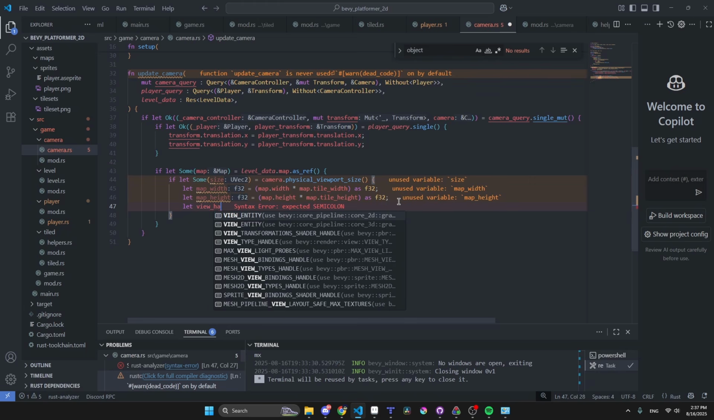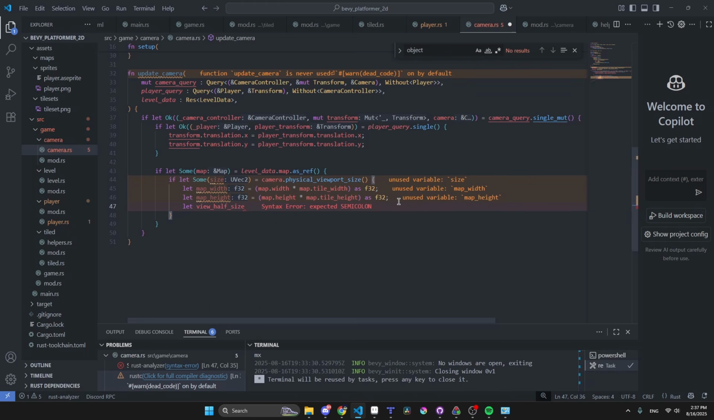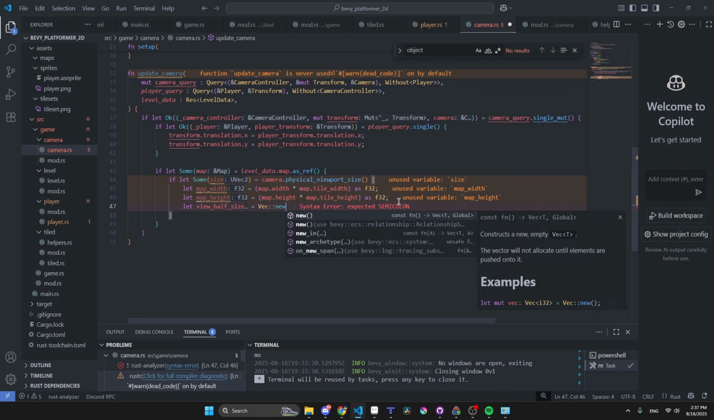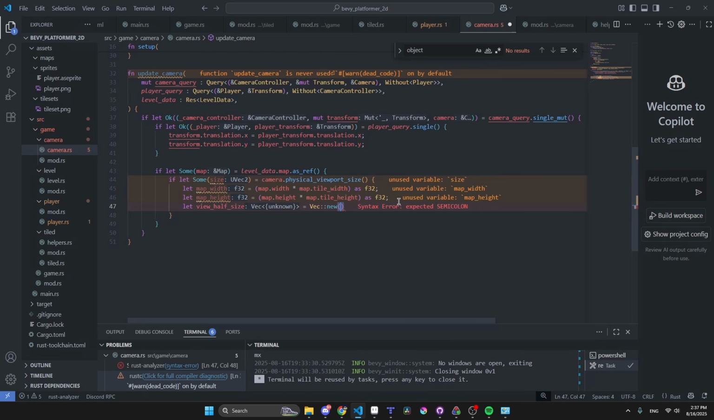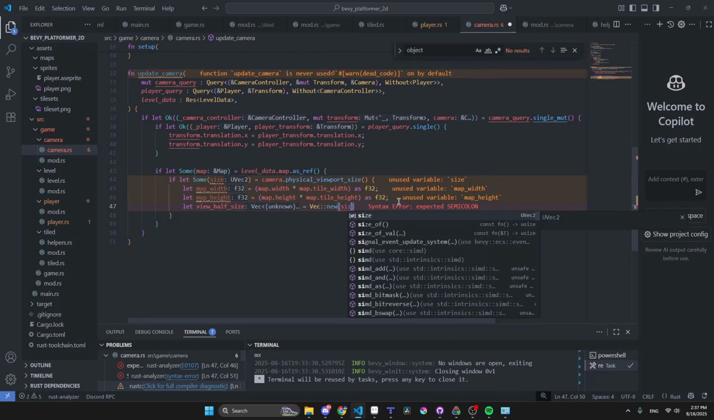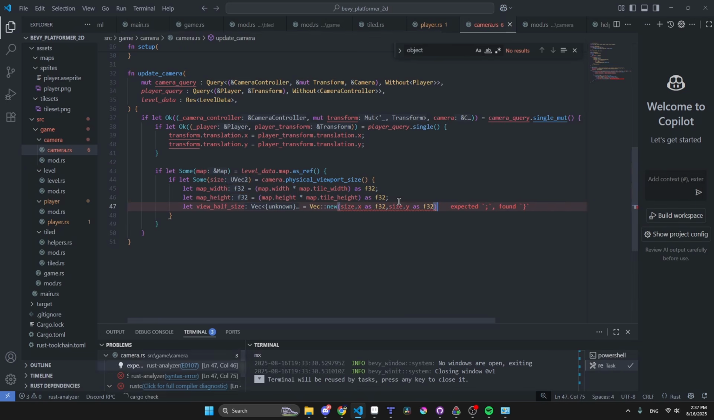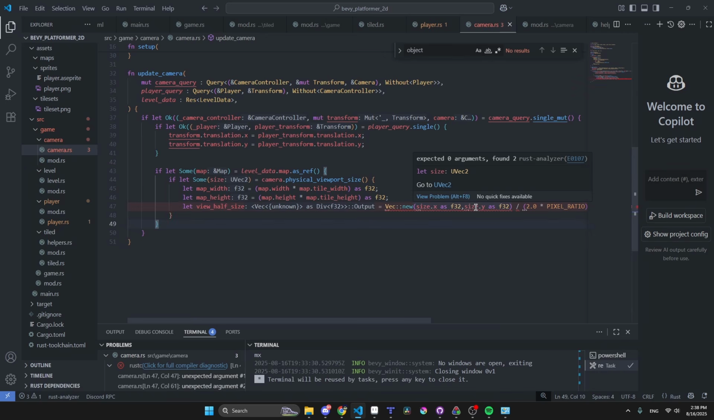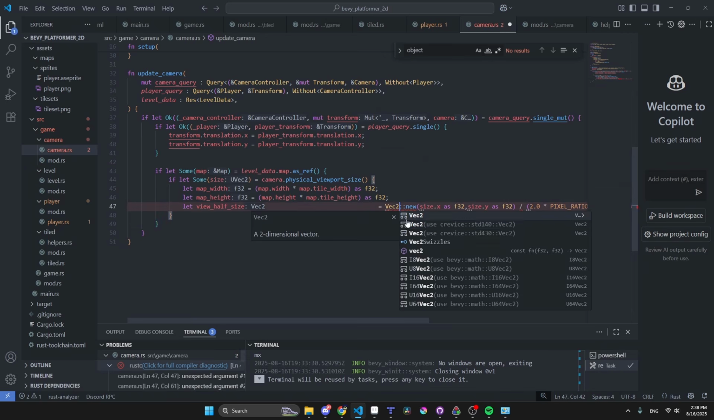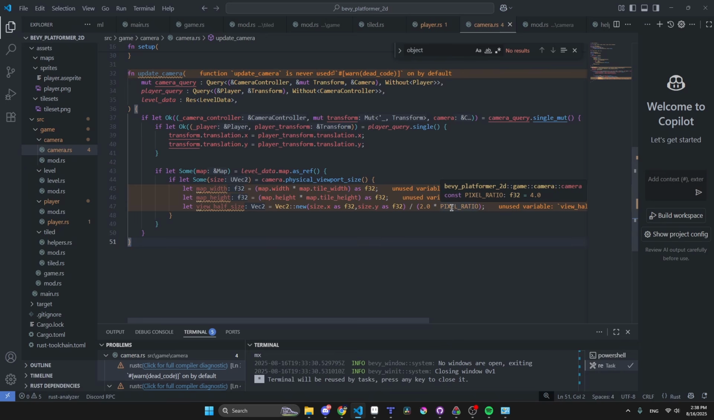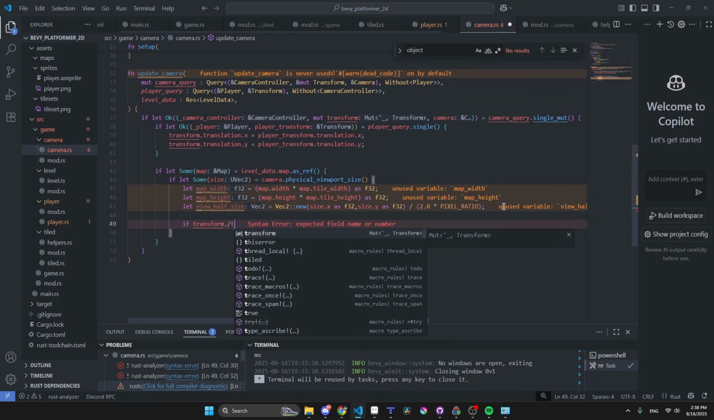And then we're going to get the half size of our window so that we can perform some calculations to make sure that we never see what's outside of the tile map. So that's the size on the X and Y over 2 times the pixel ratio, which we'll import from, wait, what is going on here? Oh, vec2, alright. And now we can do some checks and constrain the camera accordingly.